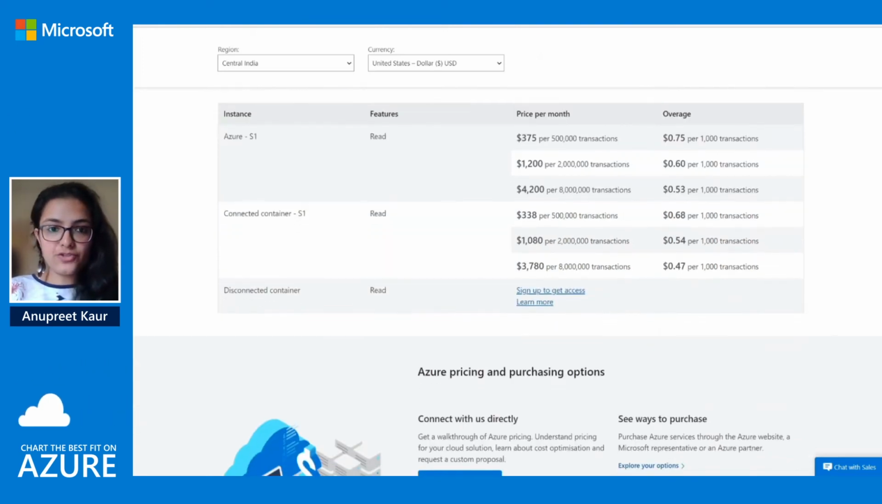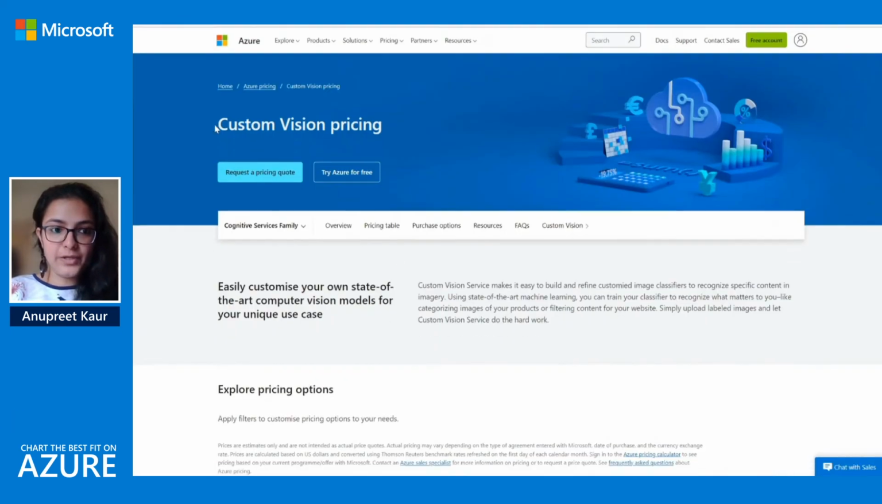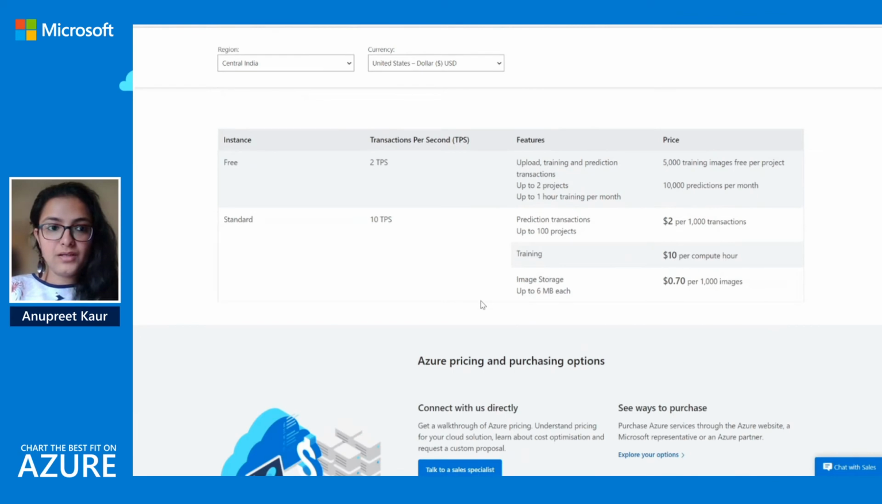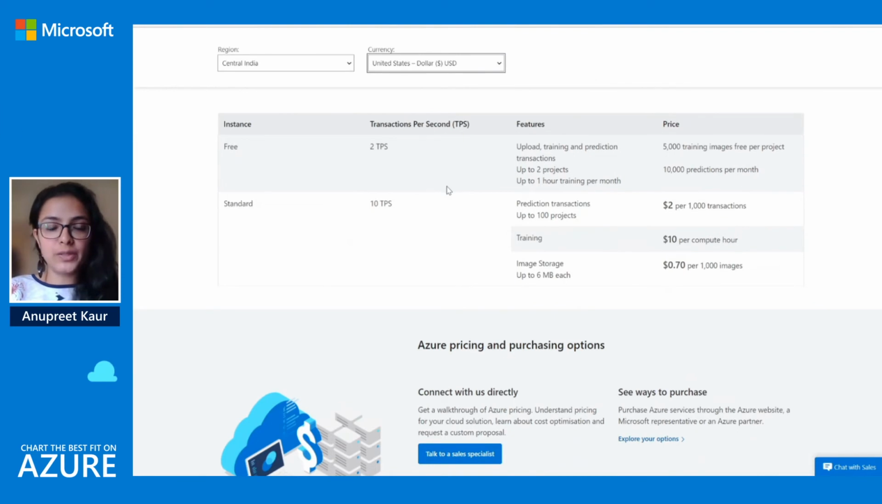And likewise, when I jump into custom vision, I'll be on the custom vision pricing page. I'll choose the region as Central India, and I'll take the currency as USD. And similar to the computer vision phase, even this one has two instances that we can spin up: one being a free instance, the other being a standard instance. And just one difference here that will come into the pricing for computer vision and custom vision.